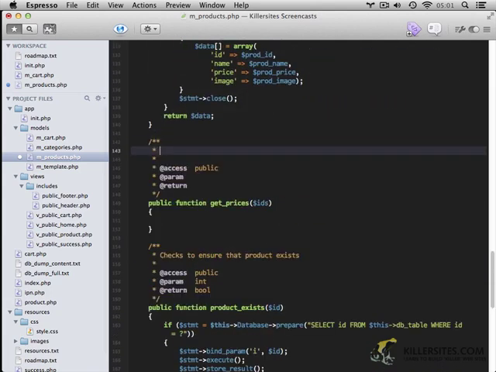Let's add our documentation. This is going to return an array of price info for specified IDs. So IDs is an array, and it's returning an array. Now within this method, the first thing we're going to do is create a blank data array, which is going to be the array that we return in the end.